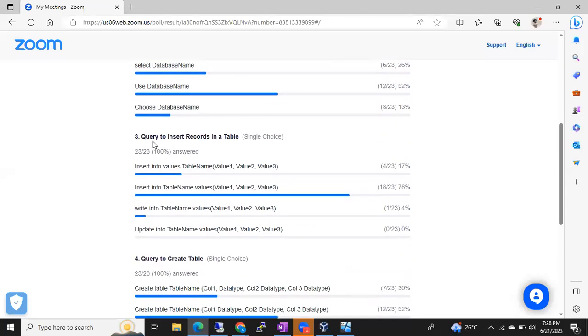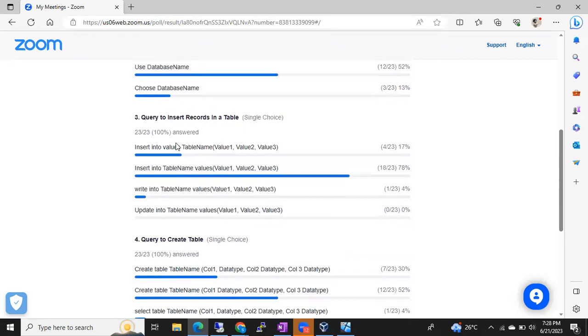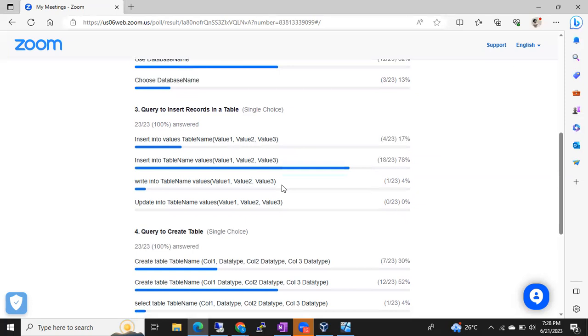Okay, query to insert records in a table. What query can we use to insert records in a table? Insert into table name values value 1, value 2, value 3. Almost 78%, 18 people selected the correct answer. 4 people selected the first option, which is wrong: insert into values table name, value 1, value 2, value 3. And one person selected write into table name. There is no write command in SQL Server.